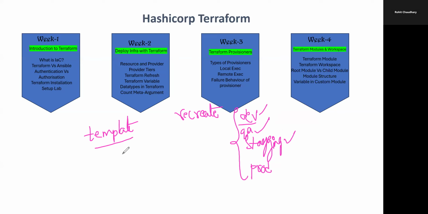In order to reuse our code multiple times, I will create my Terraform module. In that one, we are going to see how to create the variables and how to create the structure. It is the same. Everything is the same. And what do you mean by Terraform workspace?